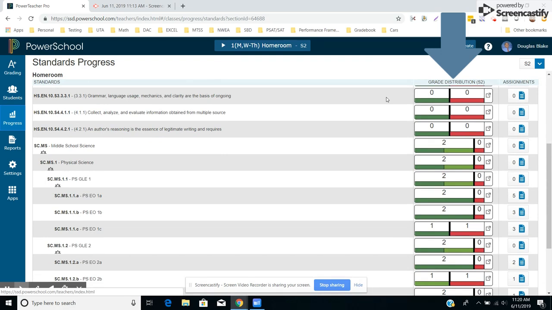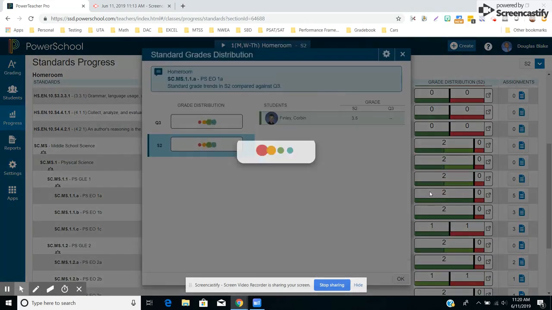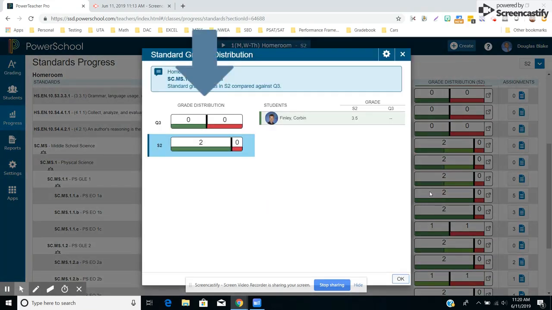in the selected class. Select the graph to open the Standards Grades Distribution window. On the left side of the Standards Grades Distribution window, view the grade distribution for the selected standard. On the right, view the grade trends of the students in the class for the selected term compared to the previous term.